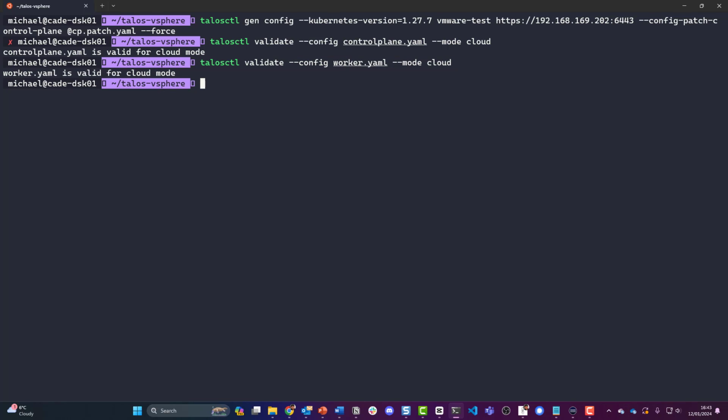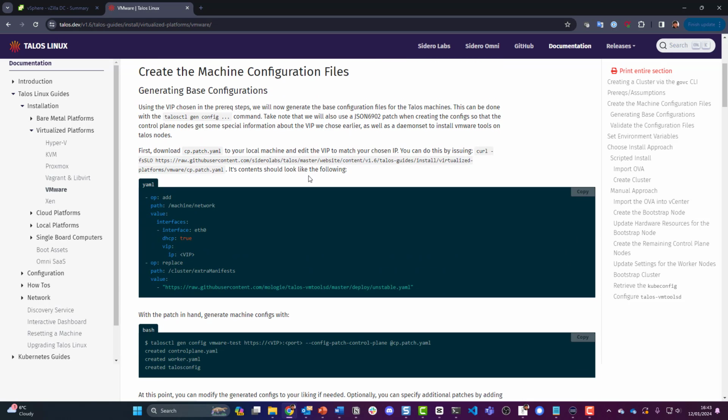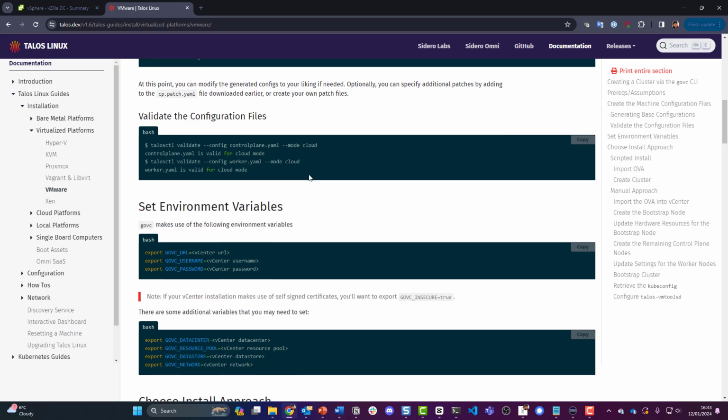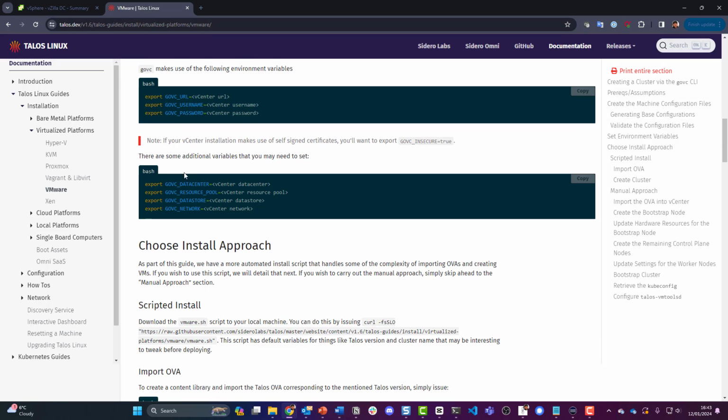All good. Then we need to make sure that we have the environment variables that are mentioned in that document, so all our govc connection details. If I go down here, this basically talks through all of that, setting the environment variables. Pretty simple stuff. It wants to know your vCenter URL, username, password, data center, resource pool, vCenter datastores, and network.